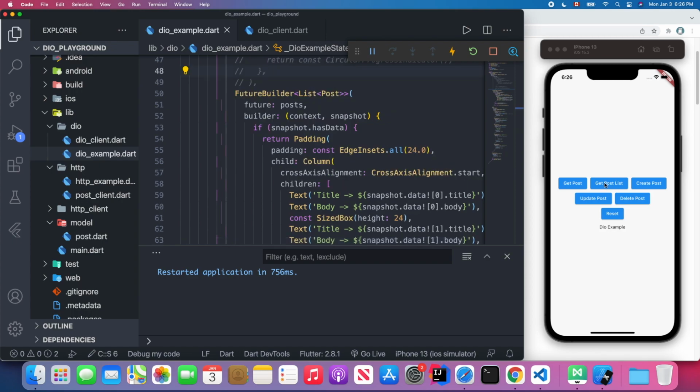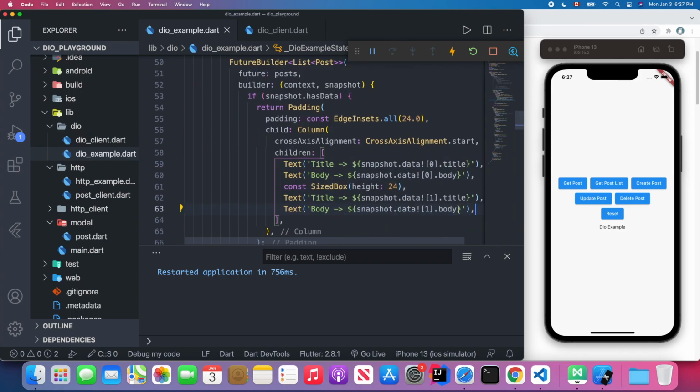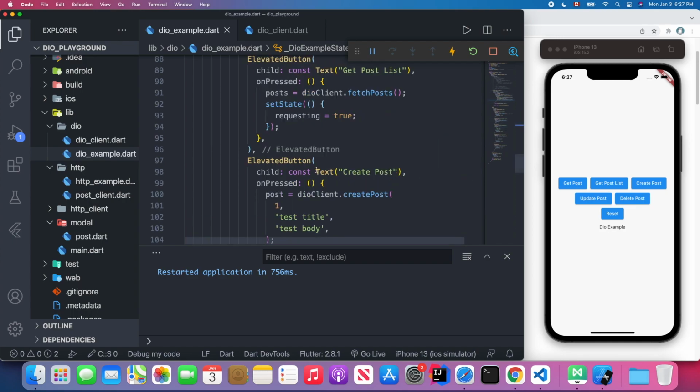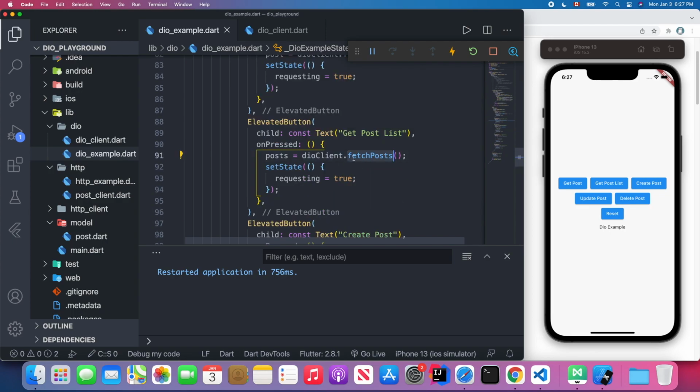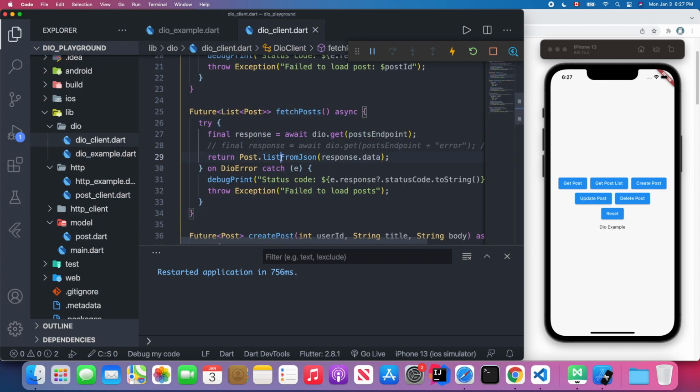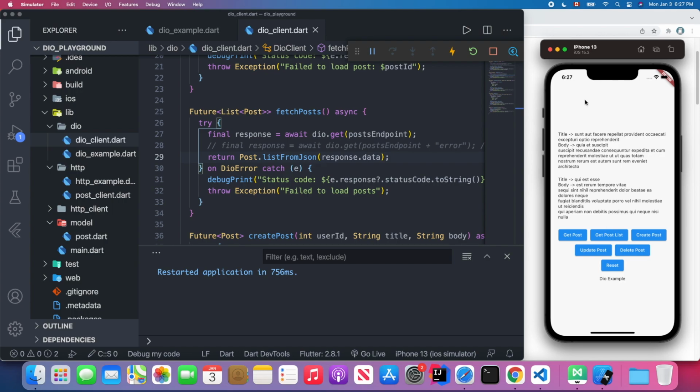So here I'm going to click this button. It will fetch a list of posts, only showing the first two posts. In this button's onPressed, we're just using this Dio client to fetch the posts. It's pretty straightforward. In our Dio client, we use this Post.listFromJson, passing this map object, and we get a list of posts back. So let's press this button. When I press it, you see we actually get the two posts back.